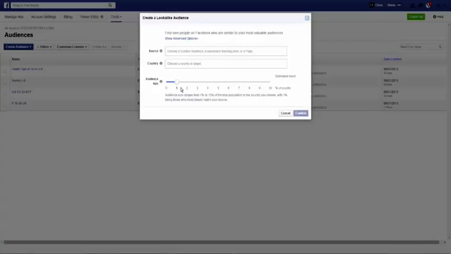And then you're going to do a percentage. Do you want to go 1%, 2%? Just the smaller the percentage, the more closely related they are. So it tells you even that right there. So the best thing to do to keep it targeted is stay in the 1 to 3% range.